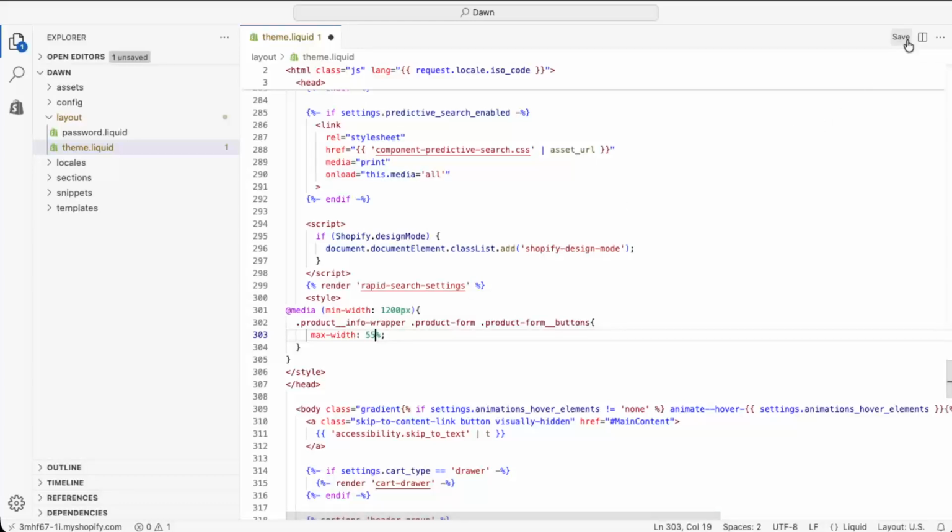When you're happy with the value you've chosen, go to the top right of the code editor and click Save. After it saves, preview your store to check that your button sizes look the way you want.